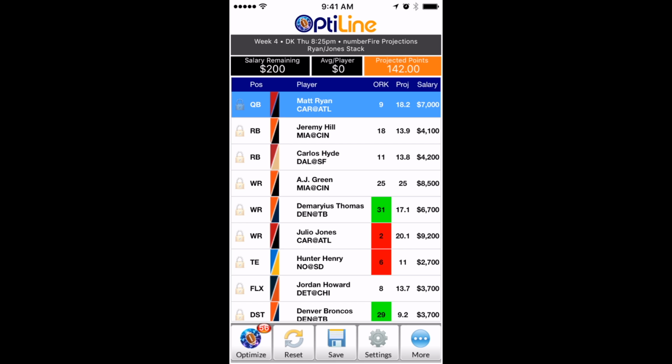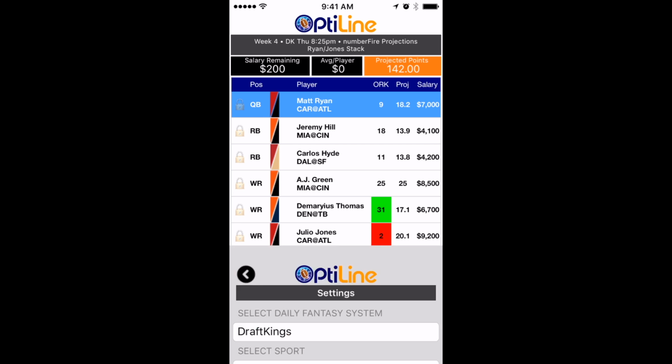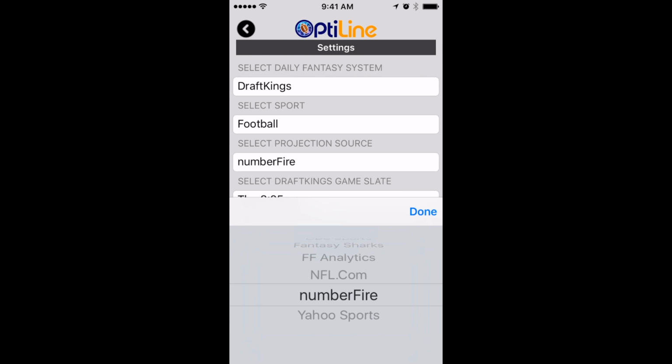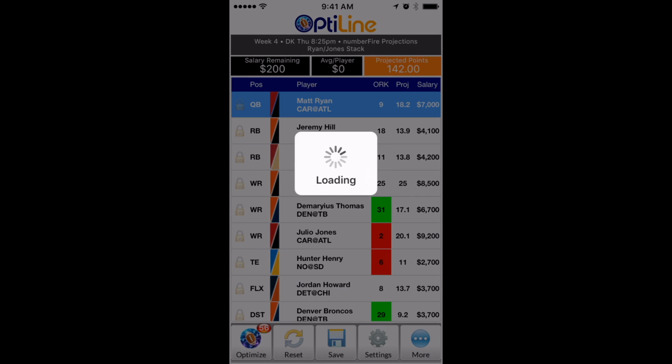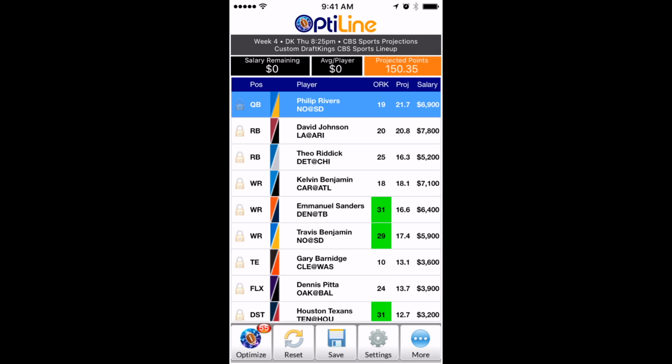We can also easily see what would happen with our locked players using another projection source for the optimization by tapping on Settings and selecting another projection source. I will select the CBS Sports projection source and re-optimize. That's another interesting variation of the stack that I could save as Ryan Jones Stack 2. You can save as many lineups as you like, which allows you to check out various strategies and projection sources.